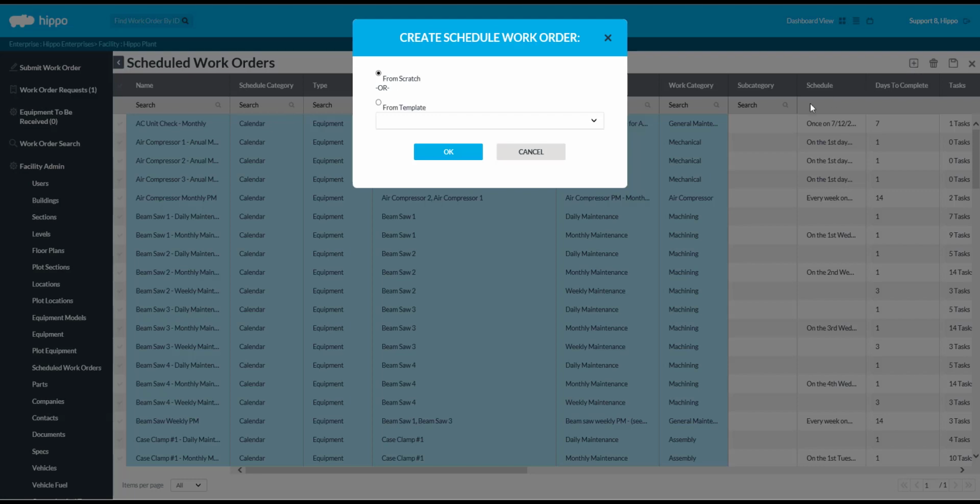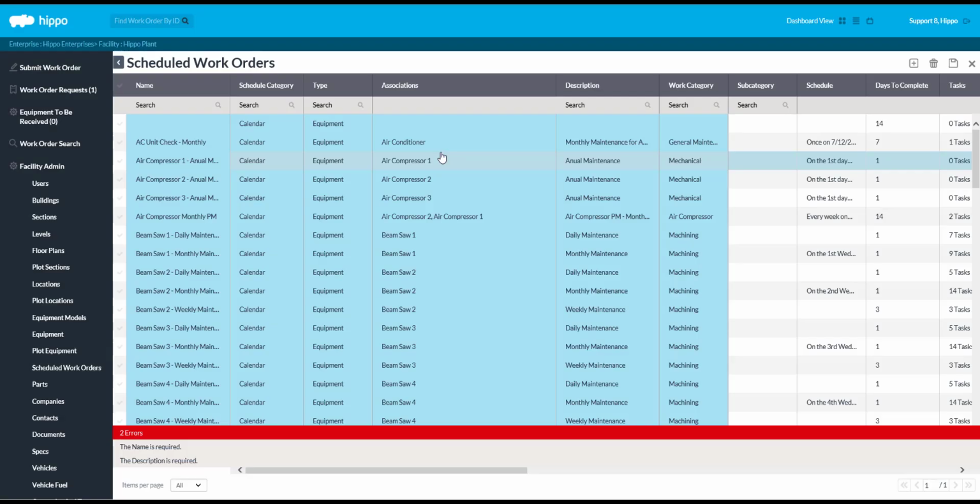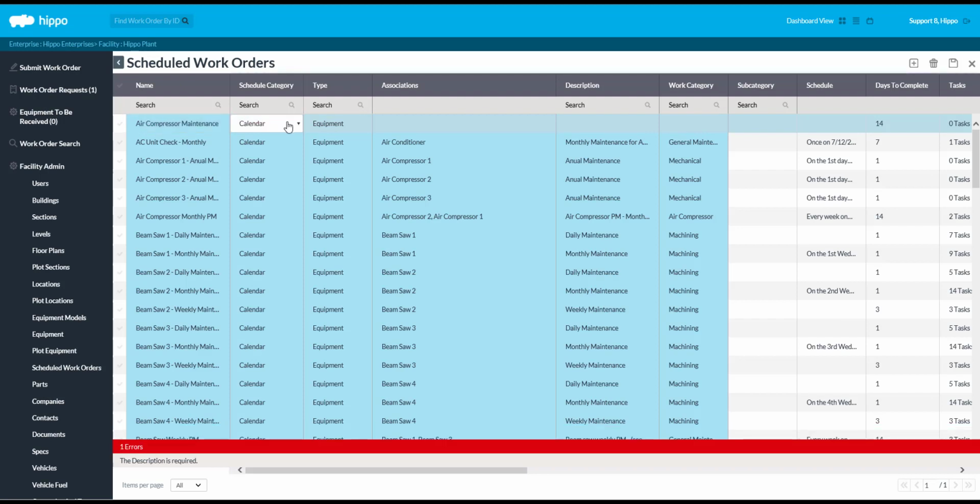Click OK and an empty new data field will appear at the top of the grid. Click in the Name field to name your new PM. For example, air compressor maintenance. Next, click in the Scheduled category field. In this field, you will select if your PM is based on a calendar date or meter reading. Select Meter.